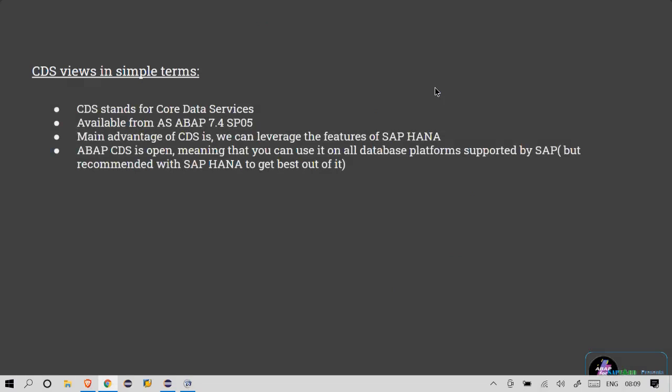So if I have to say what is CDS in simple terms, it stands for Core Data Services. It is available from SAP NetWeaver 7.4, support package 05. The main advantage is to leverage the features of SAP HANA. Whatever we discussed, I'm just listing down so that you can read it. CDS is open, which means you can use it on all database platforms supported by SAP.